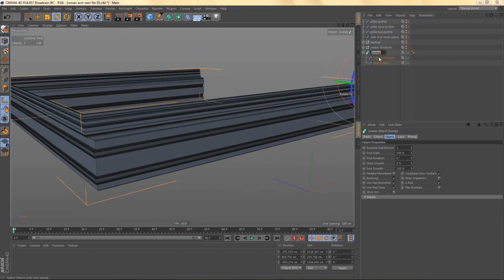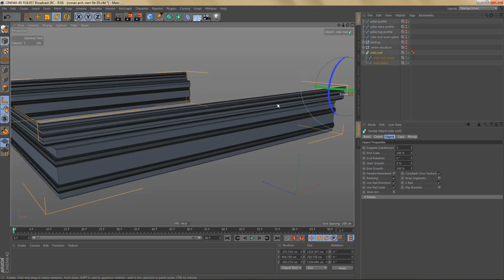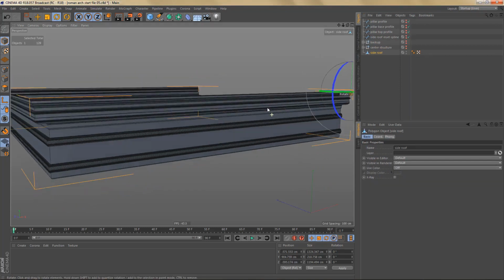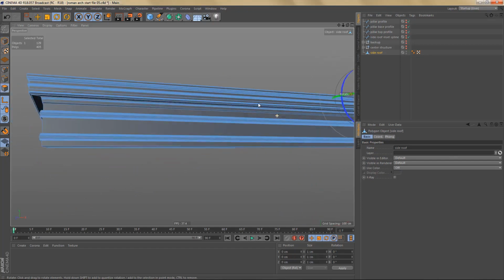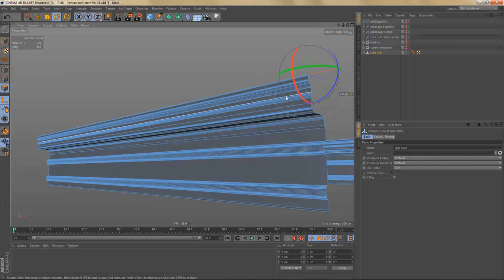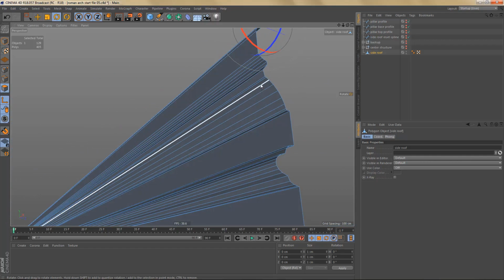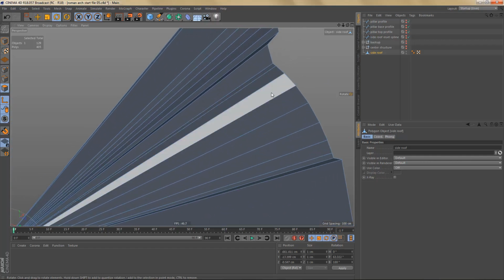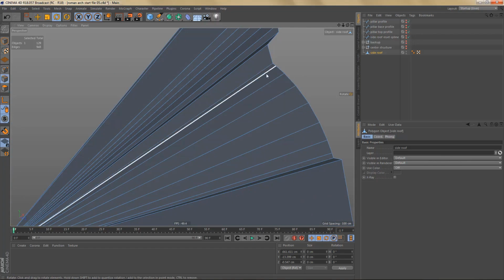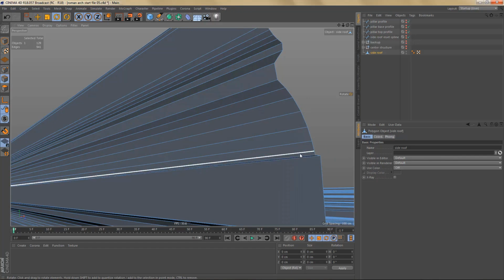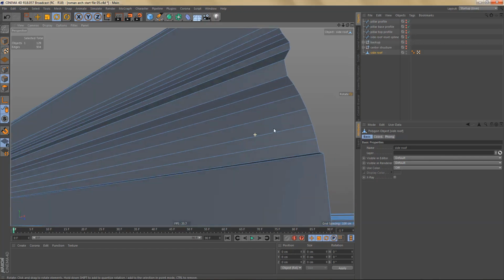I'm going to rename the sweep object to side roof, and I'll keep a backup copy. And I'm going to make the sweep editable. And let me just check the geometry here. Maybe we can get rid of some of the edges here. I'm going to double click on this one to select the loop and just get rid of these edges here, maybe of these ones down here.